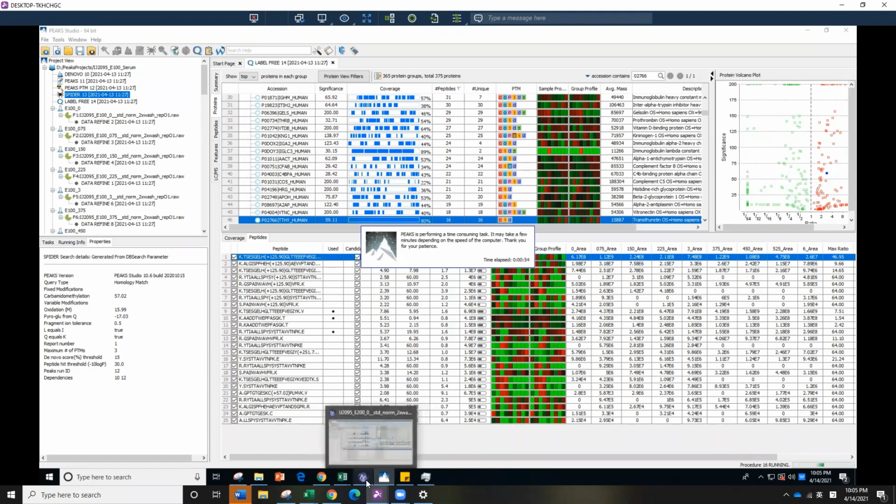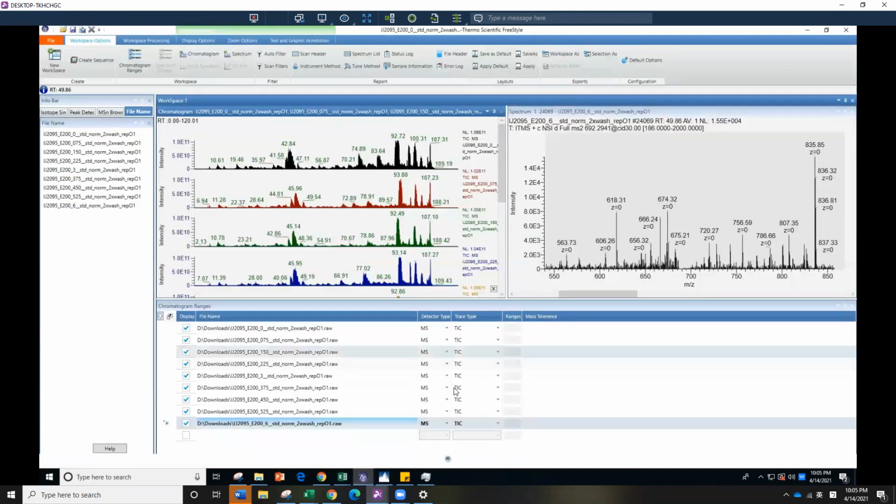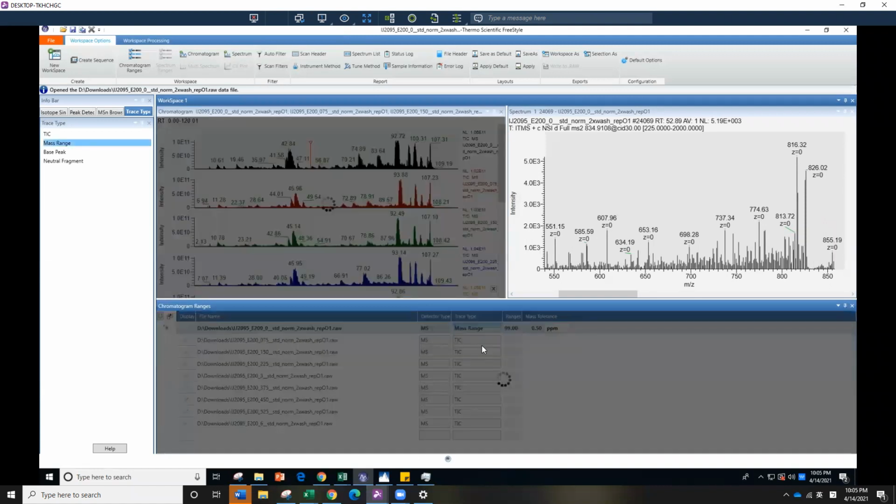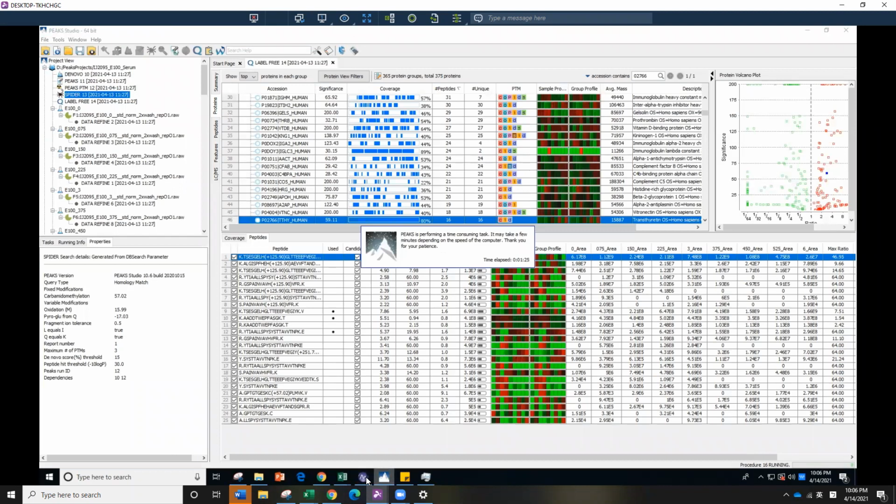While we are waiting for an M over Z value, let's come here. It is showing TIC right now. What we are going to do next is an EIC, an ion extraction, a specific mass range extraction. So we're going to change it to mass range, and this is the time consuming process here. It also takes a while. Let's see if we got the spider yet. No, not yet.